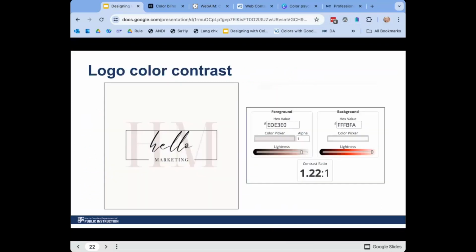Now, logo color contrast actually does not have a minimum ratio. So the web content guidelines state that when we're talking about colors within a logo, there's not a minimum requirement. Now, that said, if we want people to be able to recognize and access our logo, probably best for us to do some checking of color contrast to make sure it's easily readable. But at least for WCAG standards, there's not a set requirement.